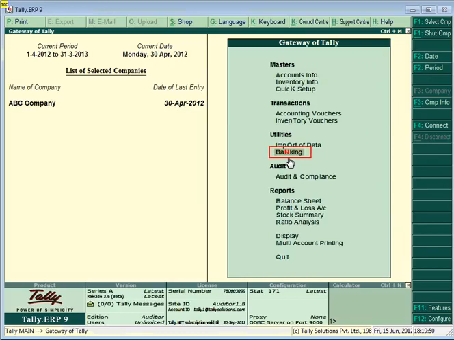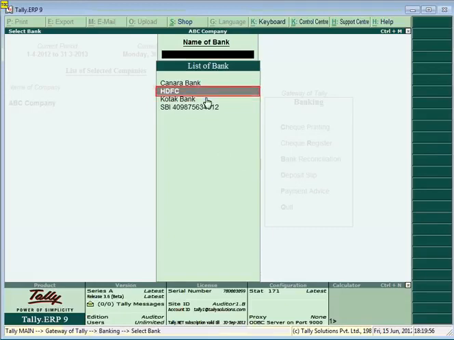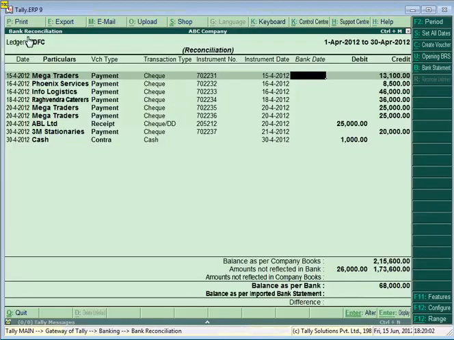For auto bank reconciliation, navigate from Gateway of Tally to the Banking menu, select the Bank Reconciliation option and press Enter. In the list of banks, select the bank for Auto Bank Reconciliation. In the Bank Reconciliation Report, three new buttons, Bank Statement, Reconcile Unlinked and Delete Unlinked, are provided. These buttons will be enabled only if banks are enabled for auto reconciliation while creating or altering the bank ledger. To import the e-statement, click the Bank Statement button.